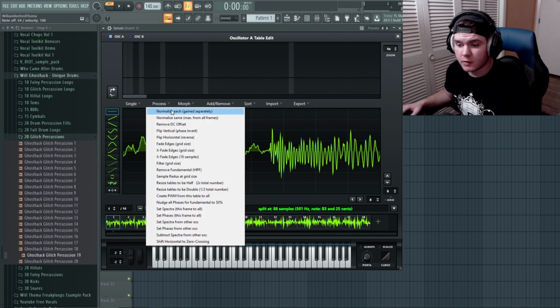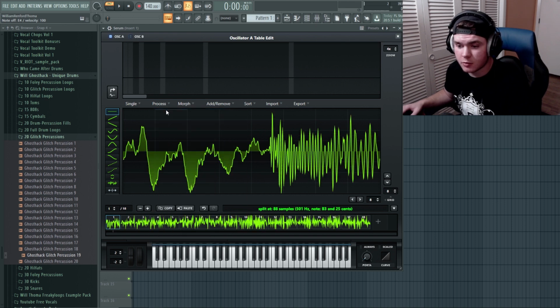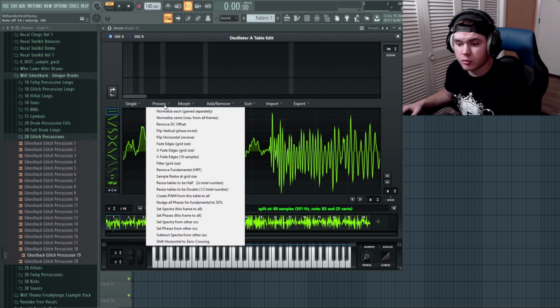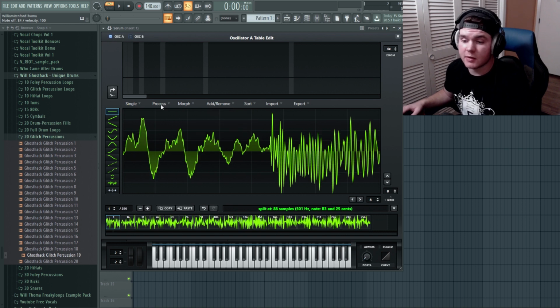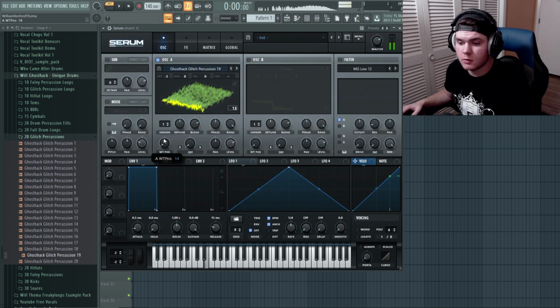But first off, I would definitely normalize them all, gain separately, just to make sure they all have the same volume. And then I would probably try and morph it spectral with zeroing the fundamental phase. I like to do that if it sounds good because it usually turns out to be the cleanest, especially in the low end. Okay, it didn't turn out bad.